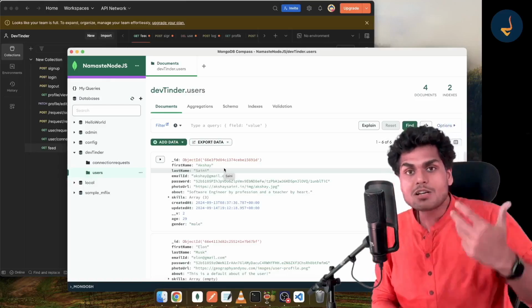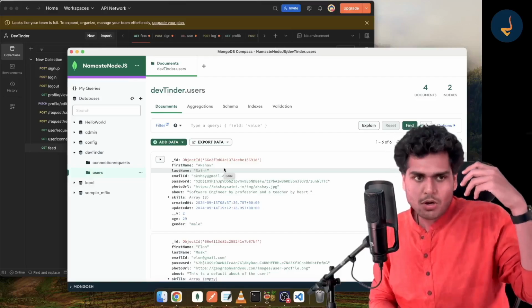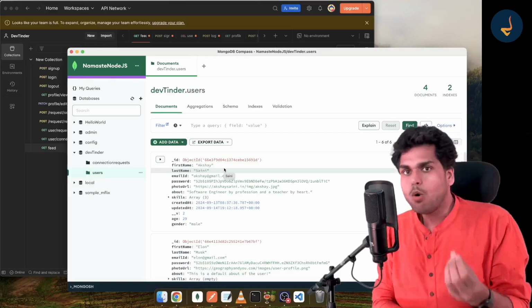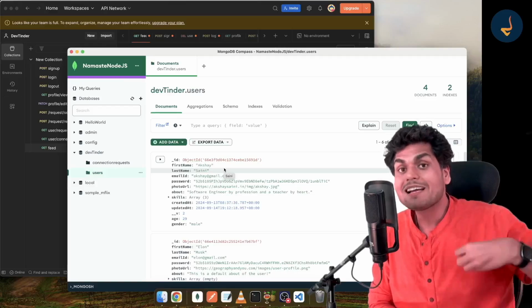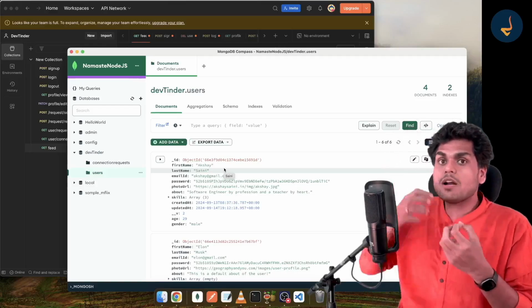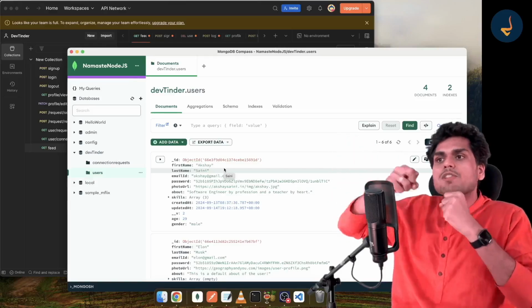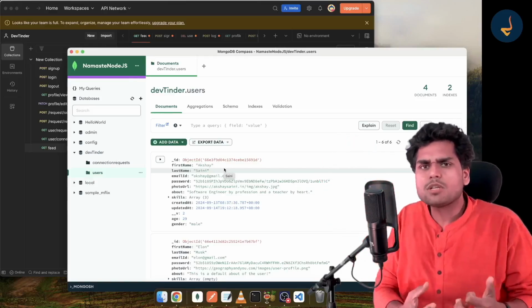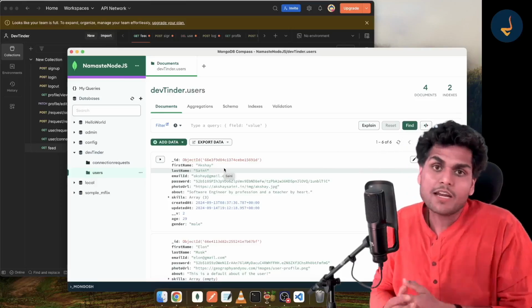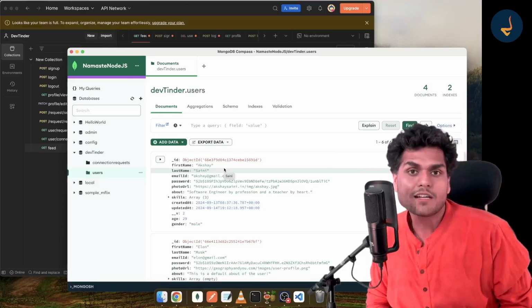Akshay should also not see the users who are already his connections. Suppose Akshay is already connected to Elon. If they are already friends, why would you show the card of the connection again in the feed? There is no point in seeing it, right?